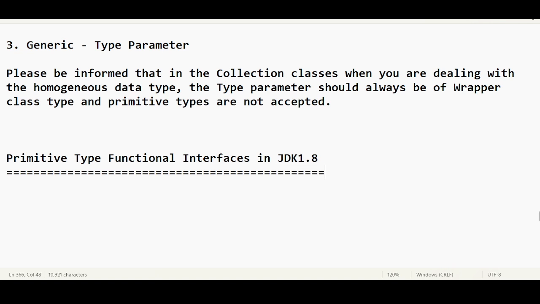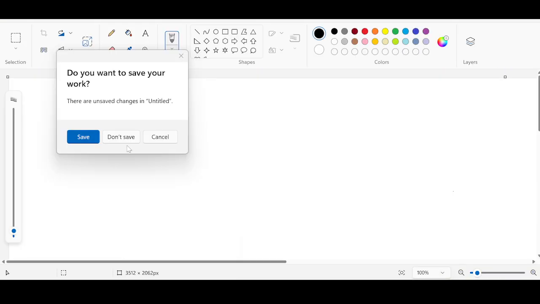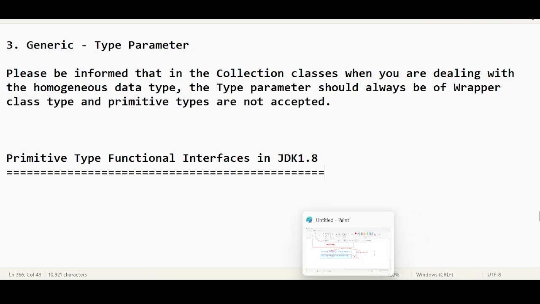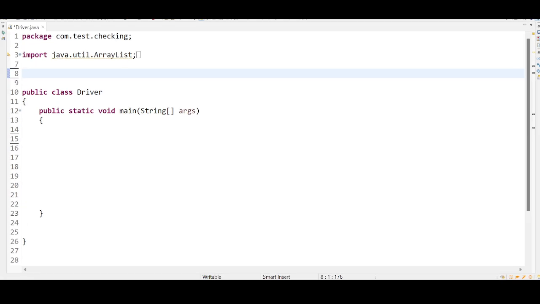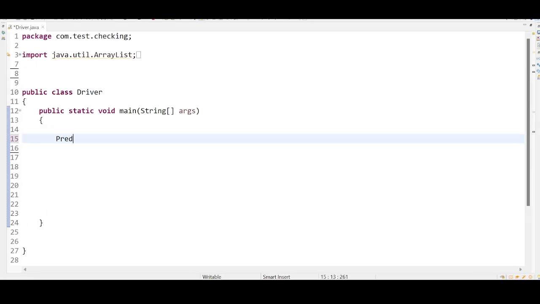I will give you a small program. In one of the interviews, there was a question. They gave this piece of code. They have given a predicate, and this predicate is accepting an integer. This integer is of what type? Input type.